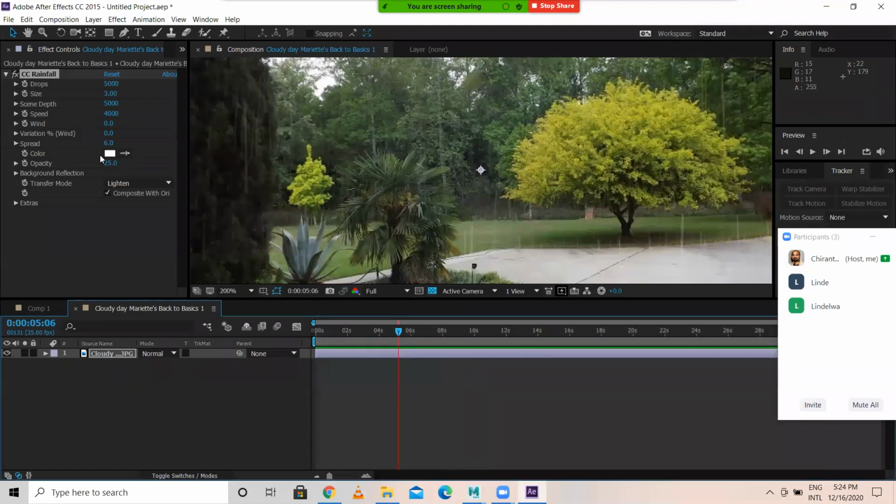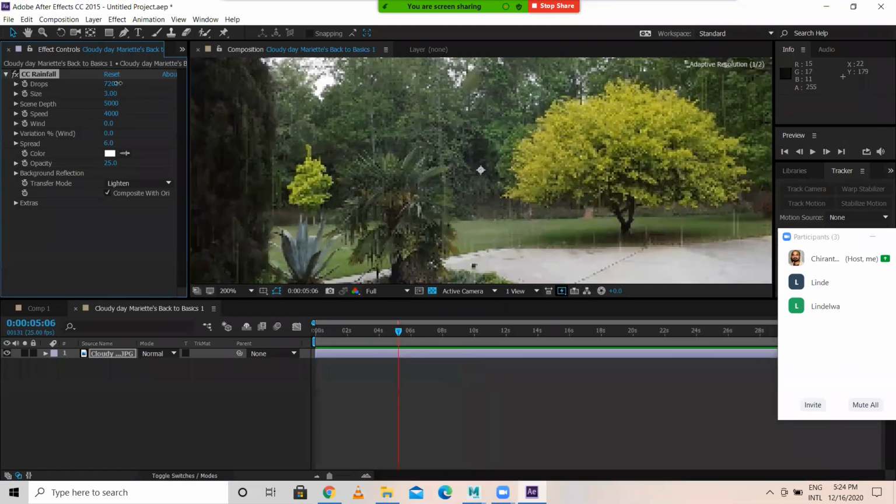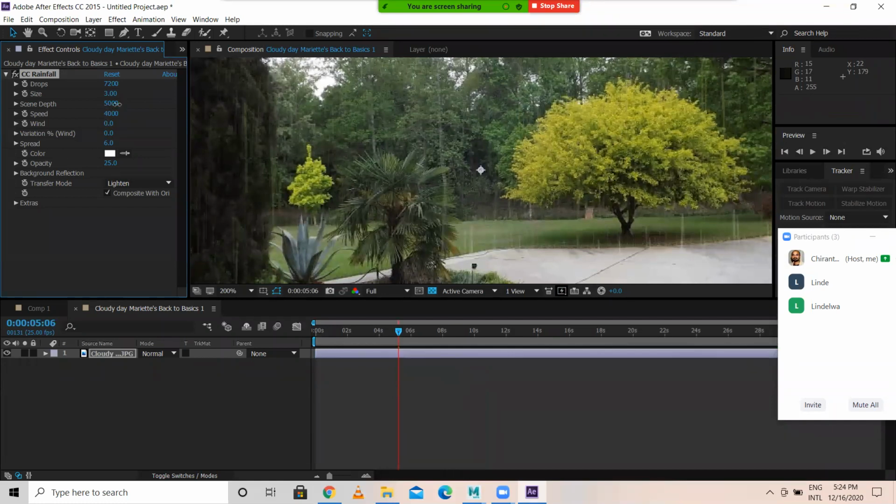Now let us work on the scene depth. If I add more, I'll get, meaning far, the rain size and all. The stroke size will be smaller. Here it is lengthier. Okay, like that. And wind. Let's give a wind from this direction. Opacity I can increase more.